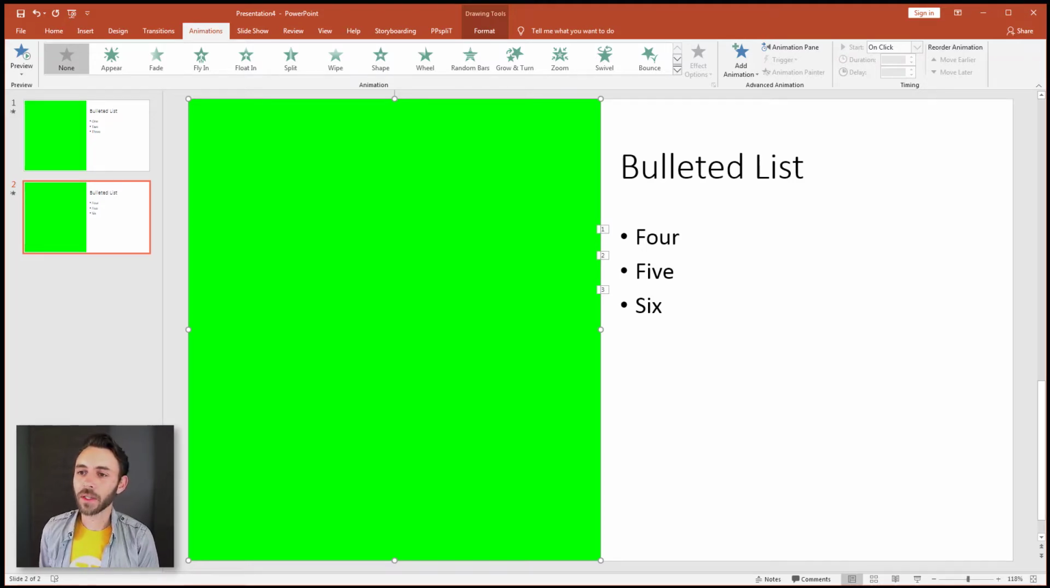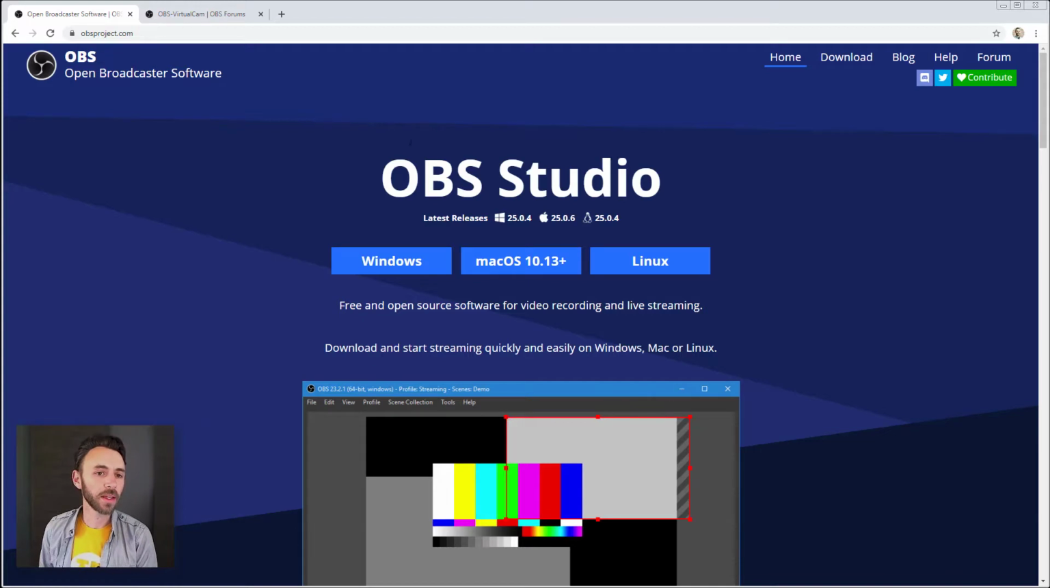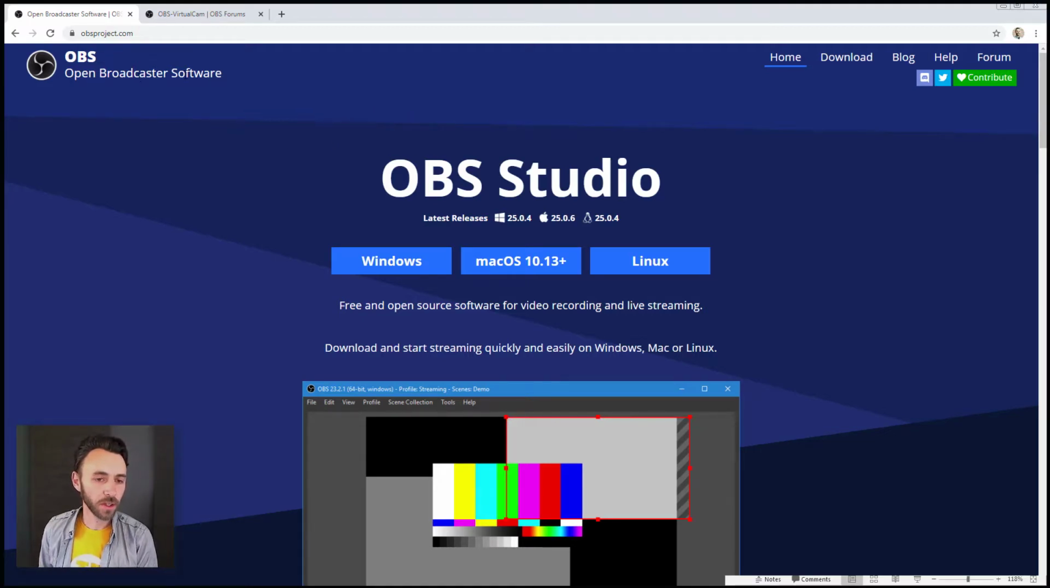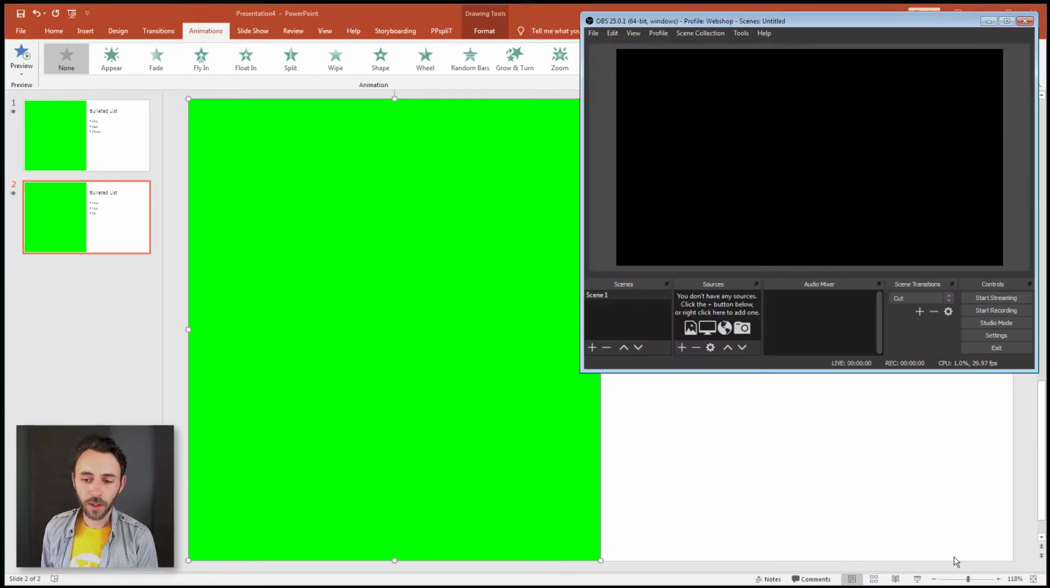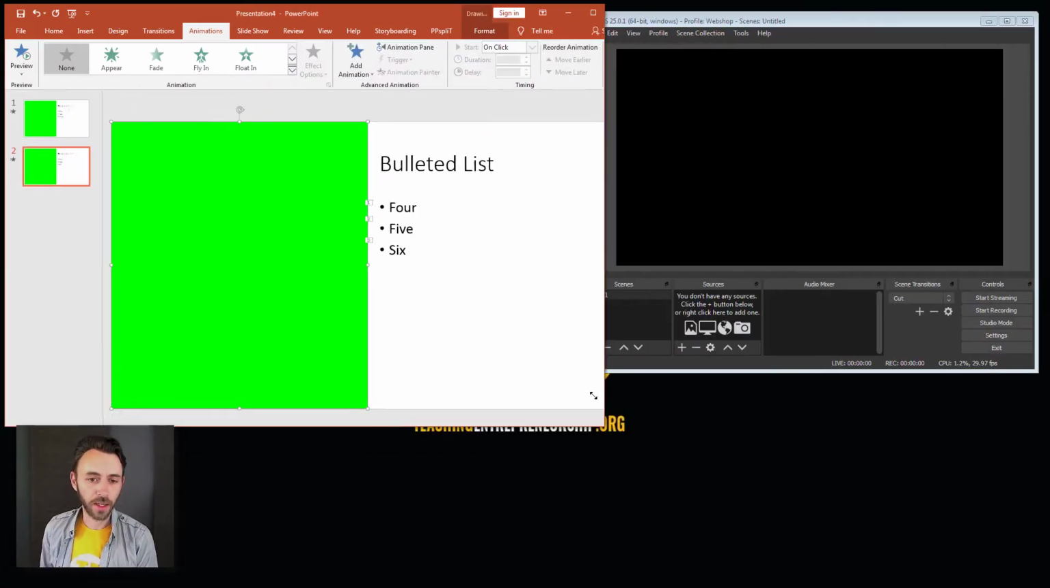Next thing we're going to do is go download OBS Studio, Open Broadcaster Software. This is open source software for Windows, Mac. It's free, and it's going to enable us to do this green screen effect. So once you get that downloaded, you'll get a window that looks like this. Let's go ahead and move our slides out of the way.